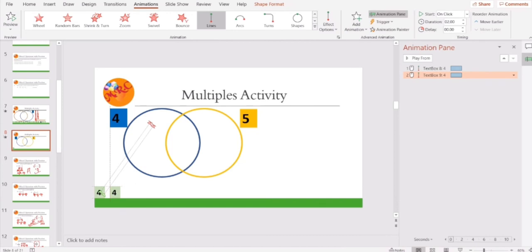The motion path is already added, so I don't need to come back and do it all over again as long as I duplicate the same box. I'm going to put in a multiple of 5, which is 10, and I just need to come to this point here and move the 10 to the correct section, which is the 5 only.